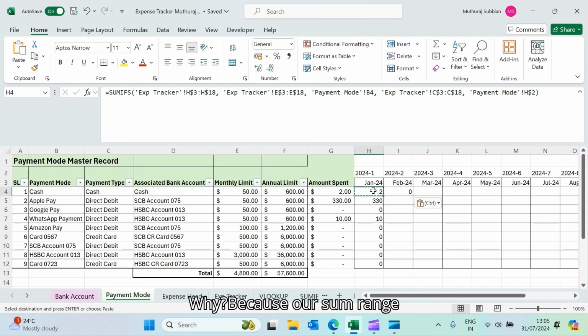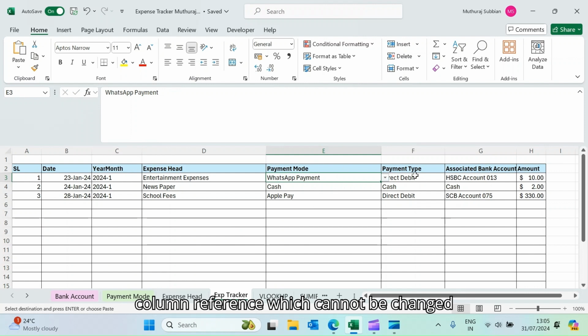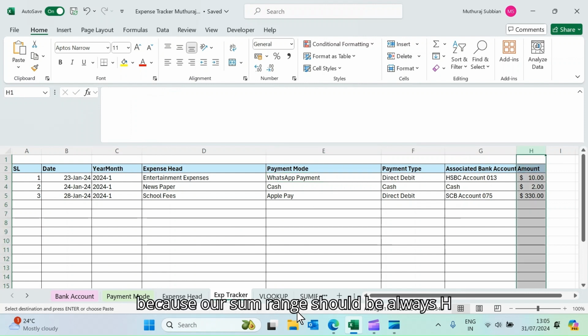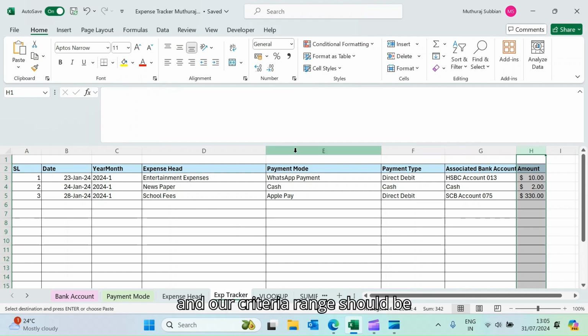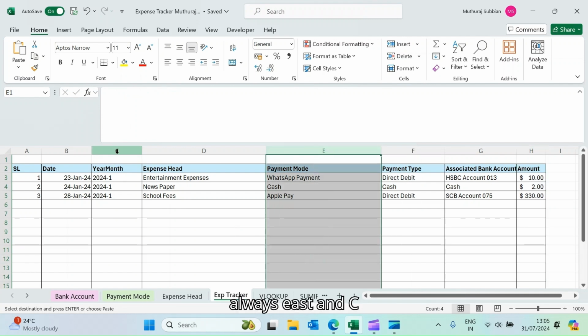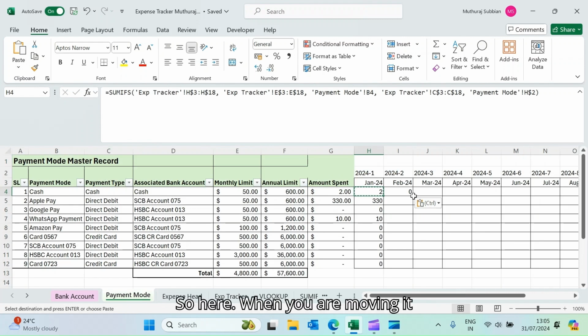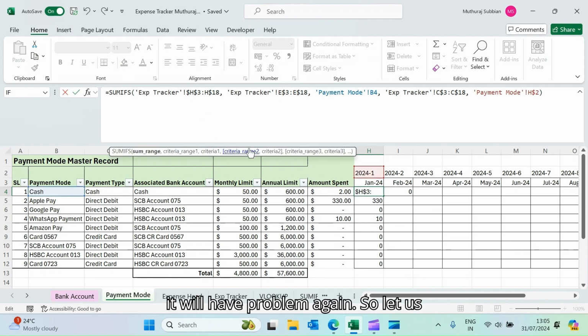Why? Because our sum range and criteria range have a column reference which cannot be changed, because our sum range should always be H and our criteria range should always be E and C. So here, when you are moving it here, it is coming as H, E and C. But if you move here, as usual, since we have not given an absolute reference, it will have a problem again. So let us create an absolute reference for this also.